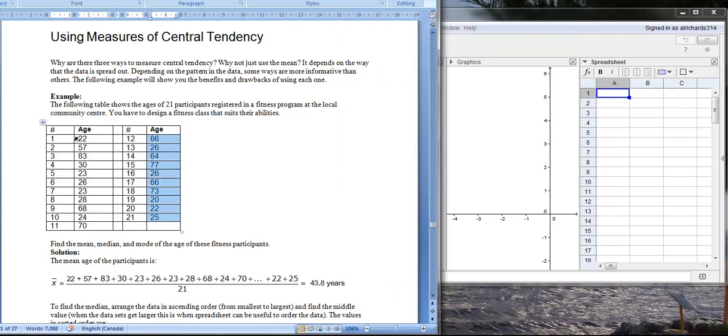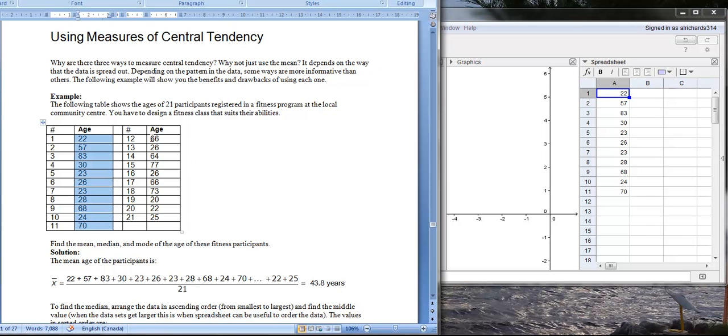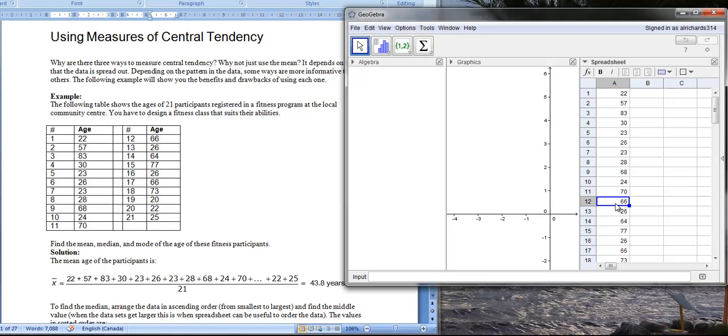And the nice thing about having the data in a table is I can just copy and paste. So just Control C to copy, Control V to paste. So everything's in my spreadsheet already. I don't have to type it all in. Now, I want to highlight it.